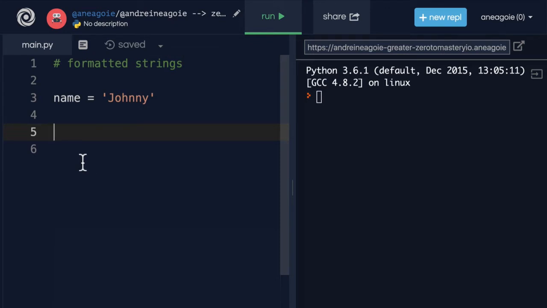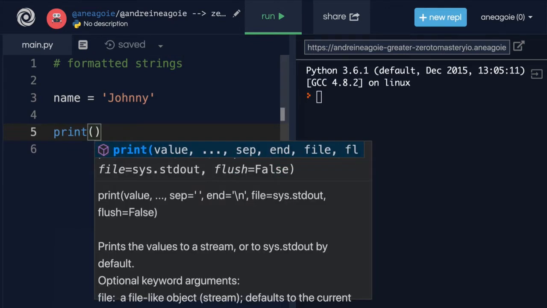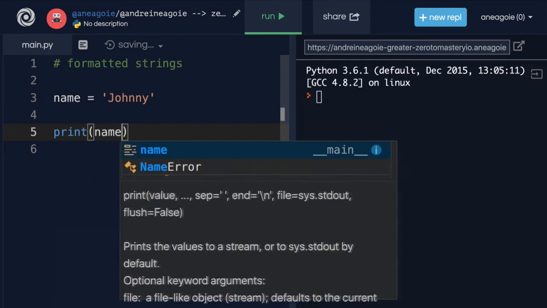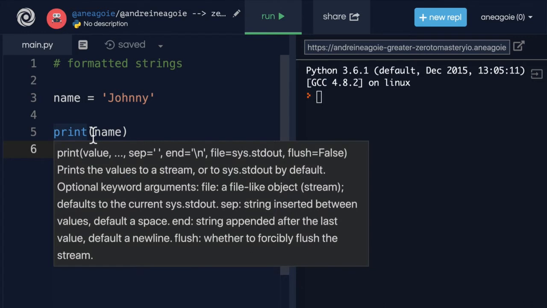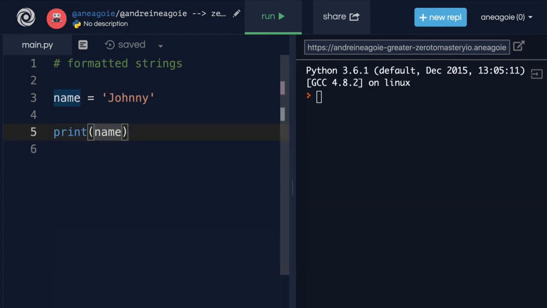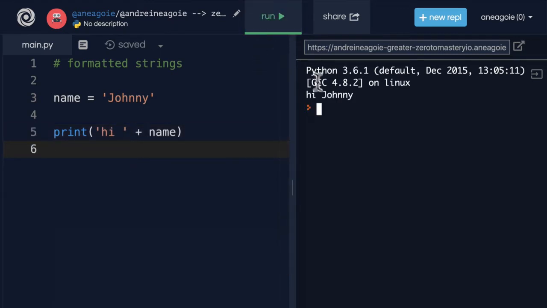We can simply do something like print and then say name. But we also want to greet that person, right? So let's do hi and then plus name. And remember to add a space. If I click run, I get hi Johnny.